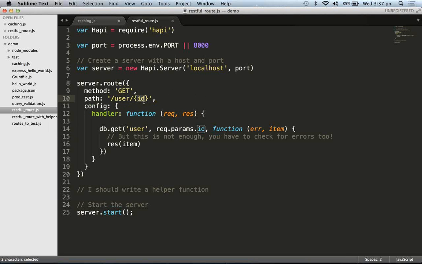So in order to retrieve these, you have to write code like request.params.id. When you write this, you will be able to fetch the value of user slash ID over here, and then use it to find the user and return that user to the client. So this is how you would be writing RESTful routes.